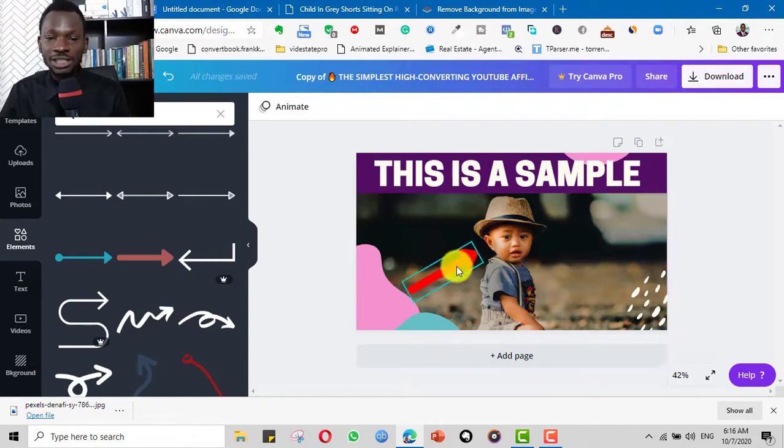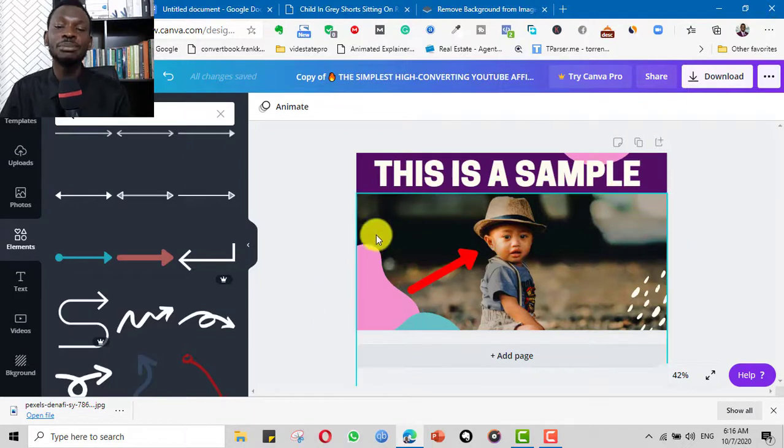If arrows work, circles also work. Circles, right? Just circle out a thing and make it bright red, so it also works. So this is the first thing.